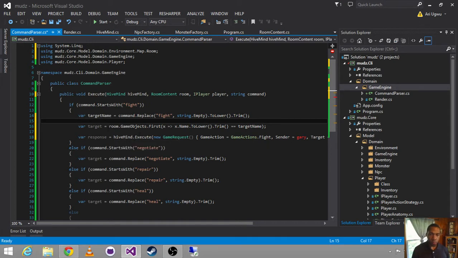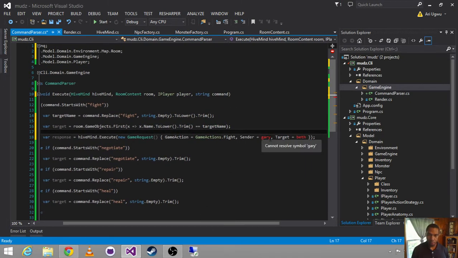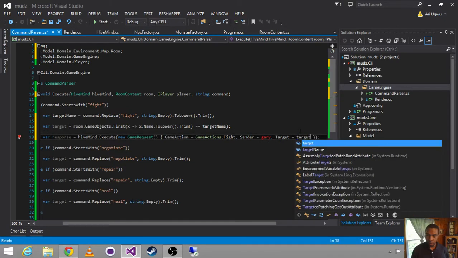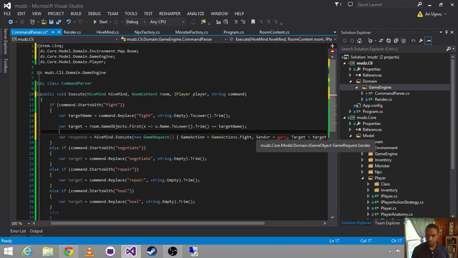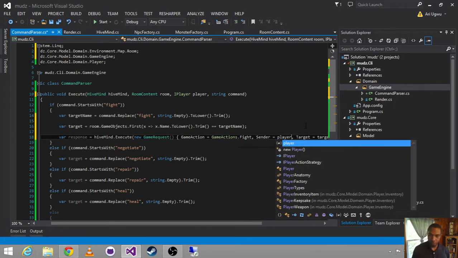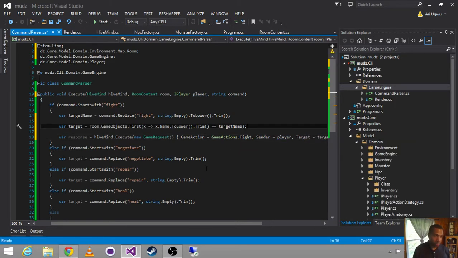So, I want to find the target by the name that comes through. And presumably I will, right? And the target is now just going to be target. And the sender is just going to be the player. Okay. So it looks good so far.